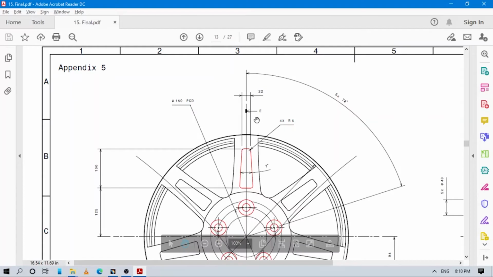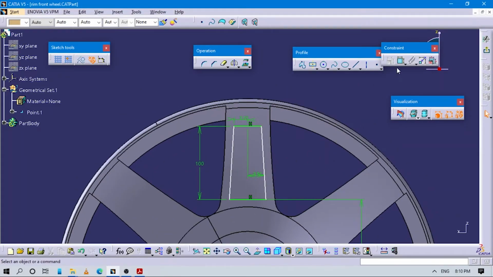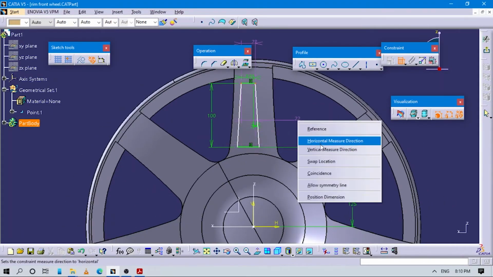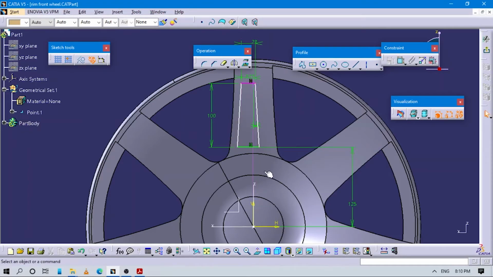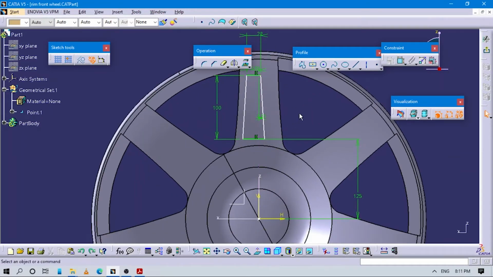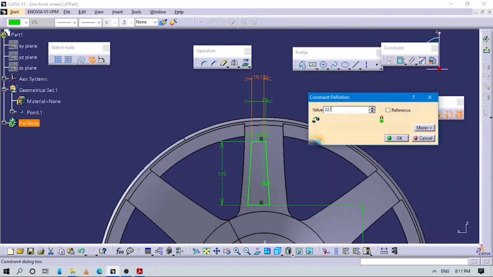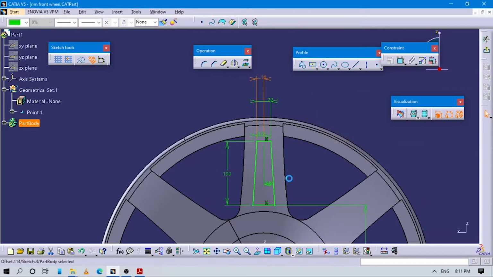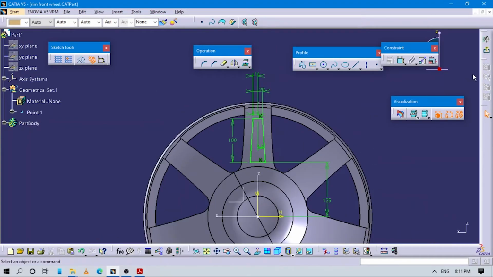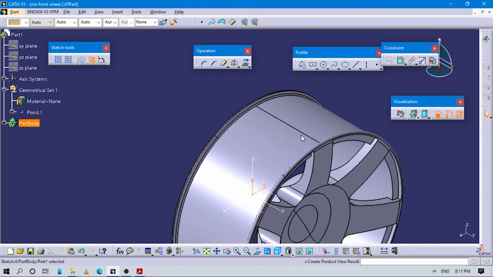And from here to here this upper dimension is given. This is 22. Make this center aligned, which is symmetrical to this vertical axis. From here this format is half opened. Now this sketch is fully constrained. Exit the sketch workbench from here.